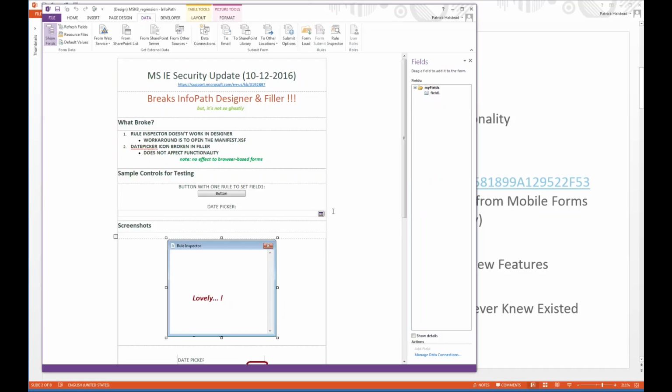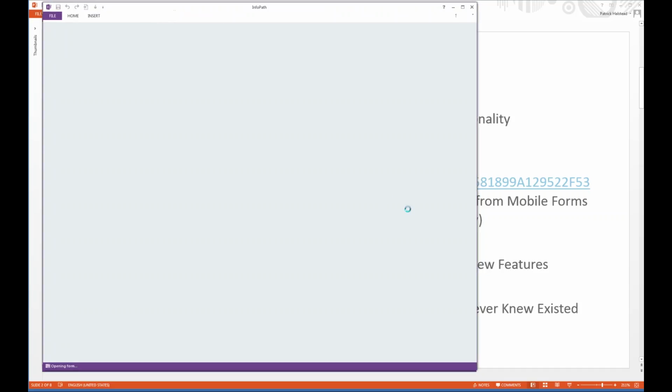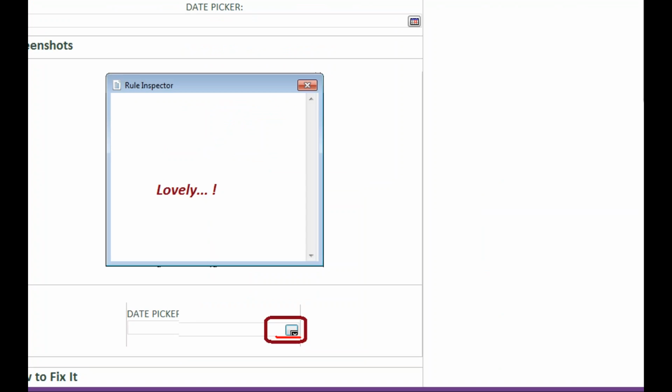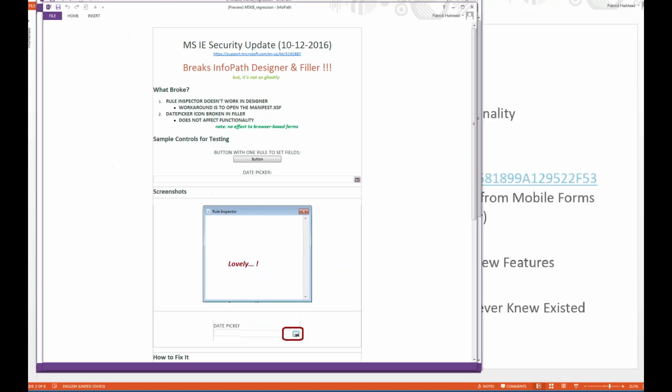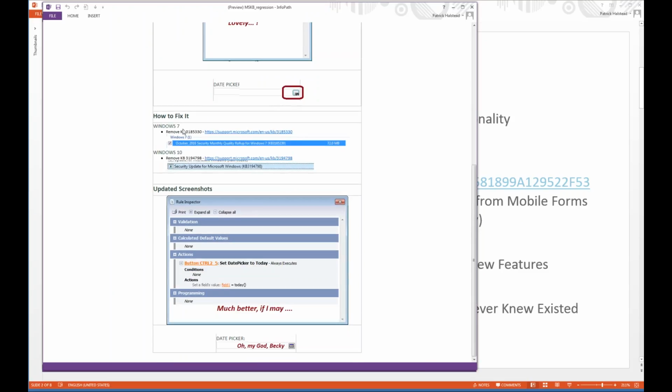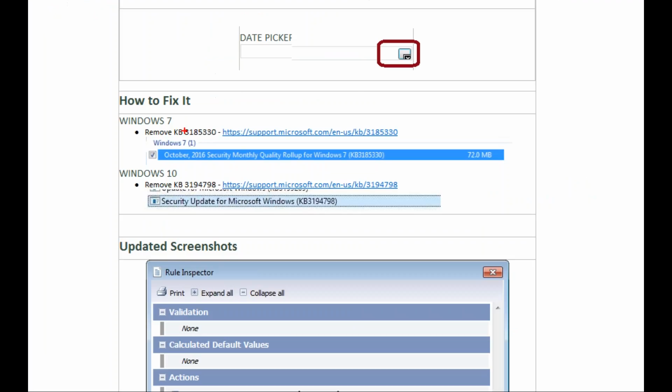In addition, the date picker icon is broken, so that when you preview the form, your date picker will show up, and it will look like this little thing here at the bottom. I don't know if you can see this, but this little icon is what you'll see. To fix the issue, you can just remove those two, whichever KB fits your machine. If you've got Windows 7, you'll remove KB 3185330. If you've got Windows 10, you'll do the other one. And you can just go into Windows Update and remove these.